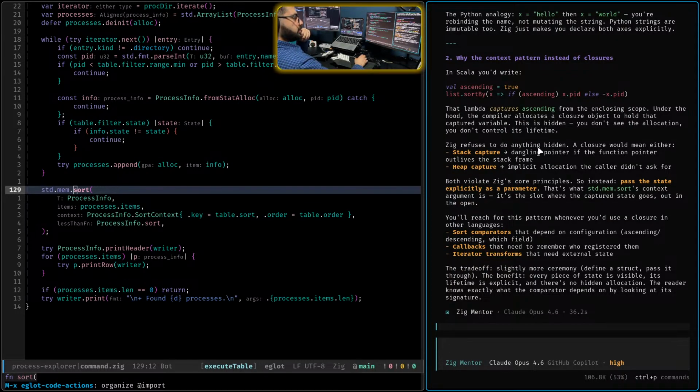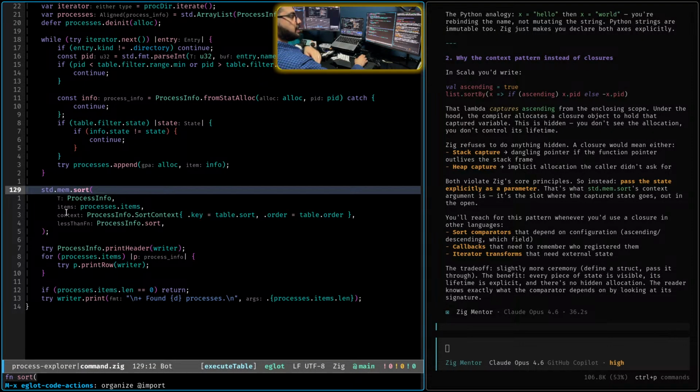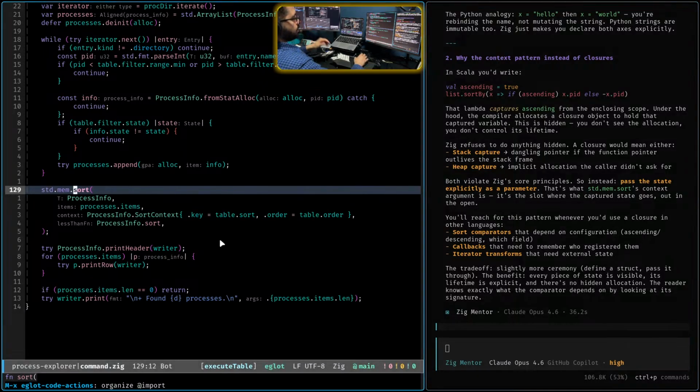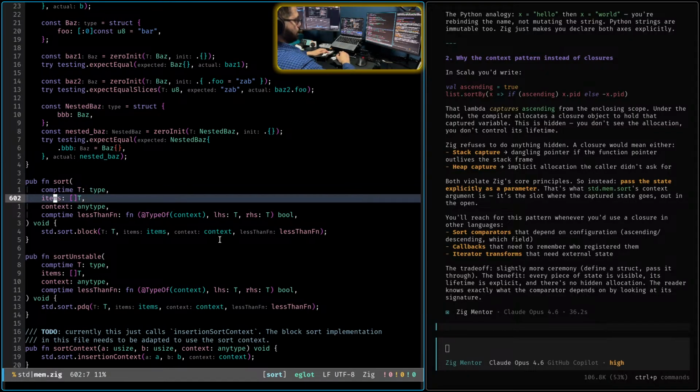Zig refuses to do anything hidden. A closure would mean either a stack capture or heap capture, both of which violate Zig's core principles. So instead, pass the state explicitly as a parameter, which is basically the context. That's why I said it's very similar to functional programming. You reach for this pattern whenever you use a closure in other languages. That's nice. And then if I go to the sort function, I want to see if I can read it.